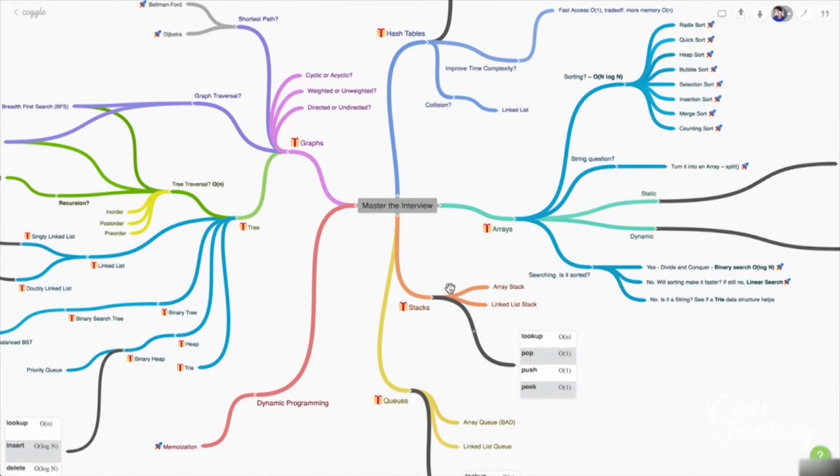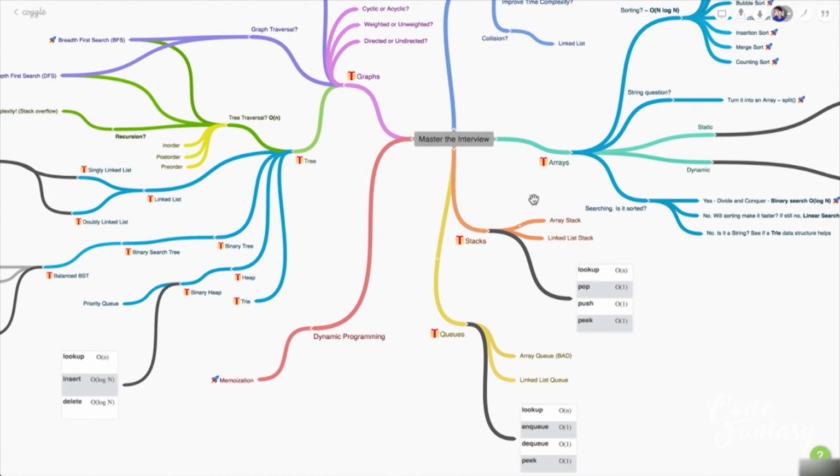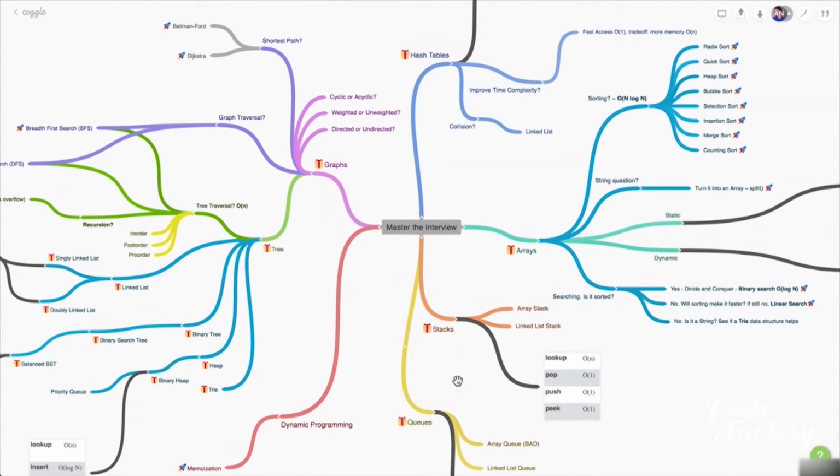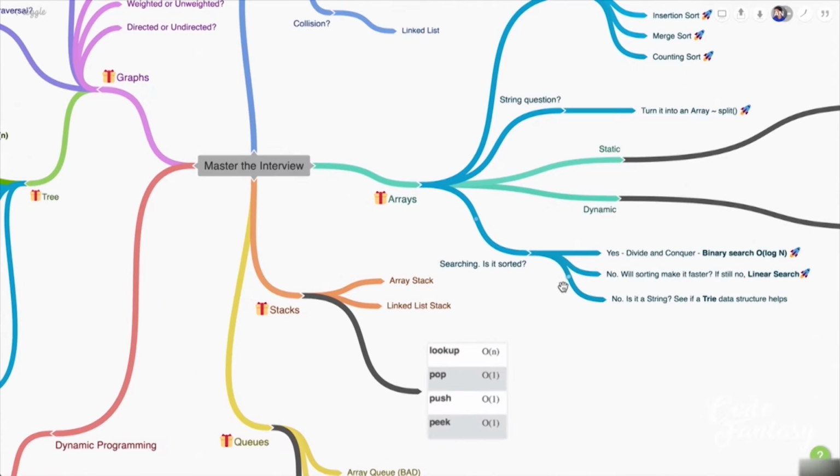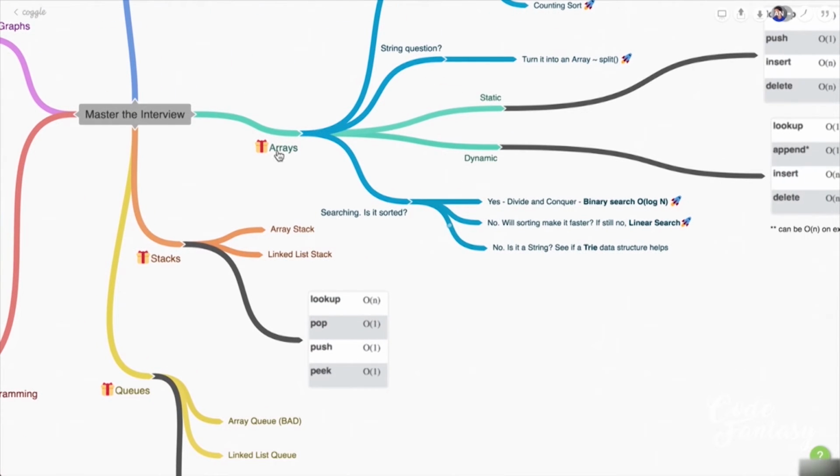And whether you realize it or not, we've completed a lot of this mind map that looked so intimidating at the beginning of this course. You see, now, when we look at arrays, for example, we understand that, well, when we need to search through an array, we can ask the question, hey, is it sorted? Because if it is, then yes, in that case, we should divide and conquer and arrange that array in a tree-like data structure so that we can do binary search and get a speed boost of O log n.